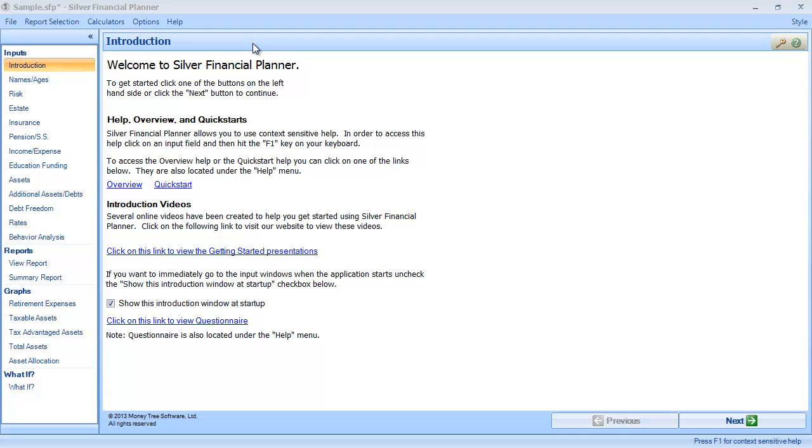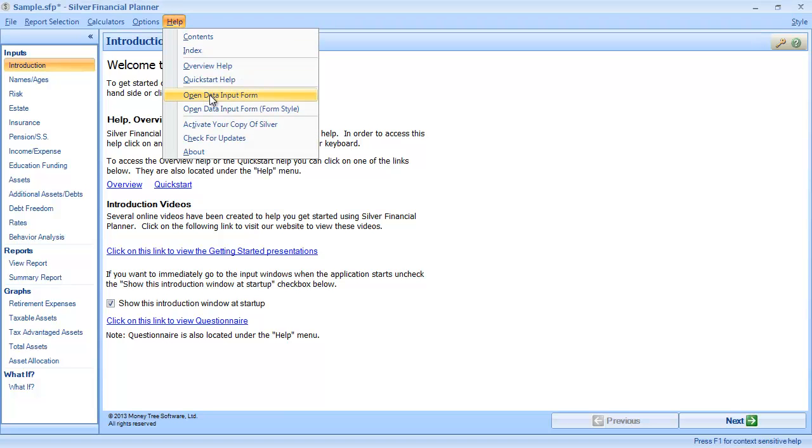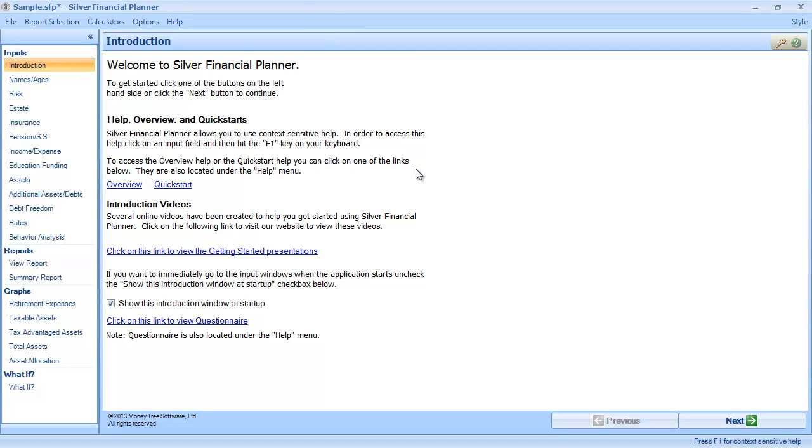So now you can see I have Silver open on my screen. We have an introduction, so if you need some overview and quick start help, you have quick access here. We have the questionnaire that goes along with the program. That's also available for you under Help, an open data input form. So those are good things to start with to get a general overview of the program, but we'll go ahead and cover most of this information in today's class.